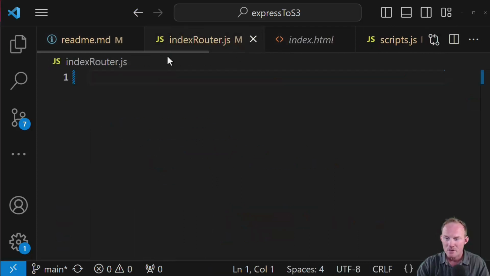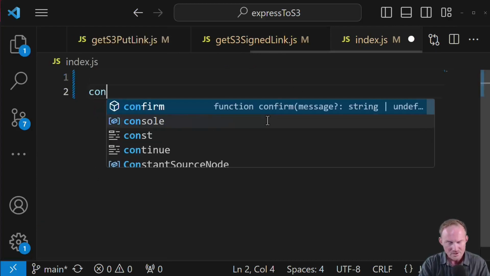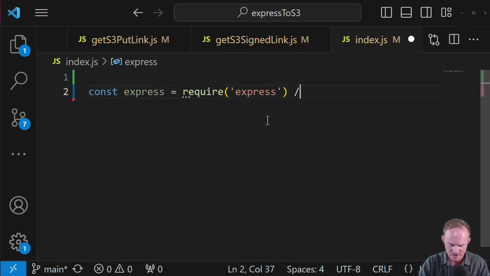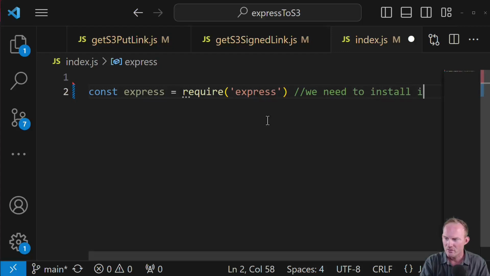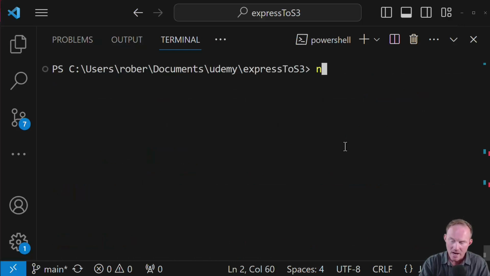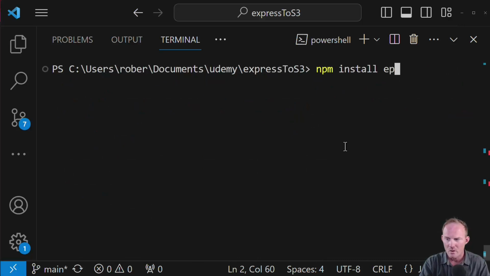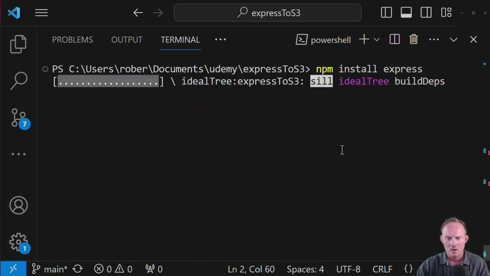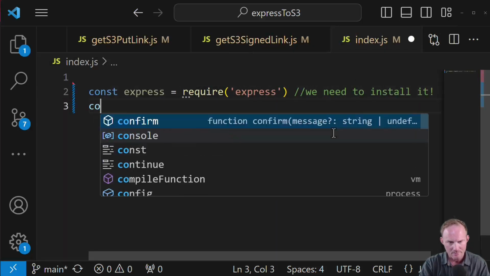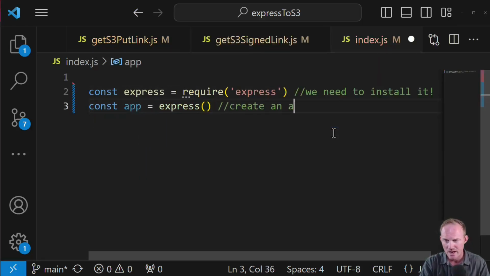I am going to go over to, let's grab index.js, and let's make our Express server. So first of all, we'll do const express equals require Express. Naturally, we need to install it. So I'm going to open up my terminal window here, and I'm going to do an npm init -y to get us a package.json. We'll do npm install express whenever you are done. I'm going to go ahead and come back over and let's make an app, and that will be invoking the Express module. So create an app.